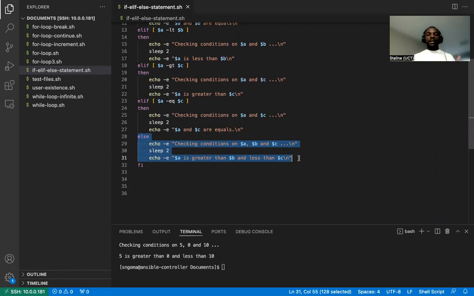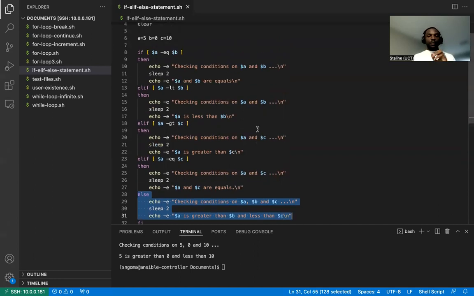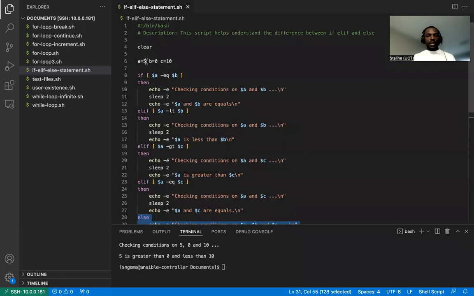Then he decided, okay, this is what I'm going to do. And now let's verify. We said here that if the other conditions are not met, then tell us if A is greater than B and less than C. Is it true? Yes. Now, A here, it's how much? It's 5, which is this. Then B is 0. And C is 10.